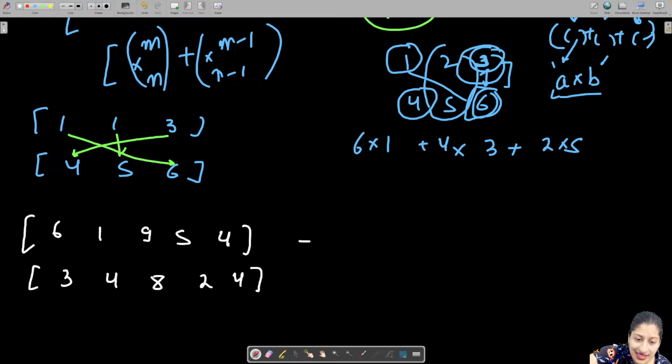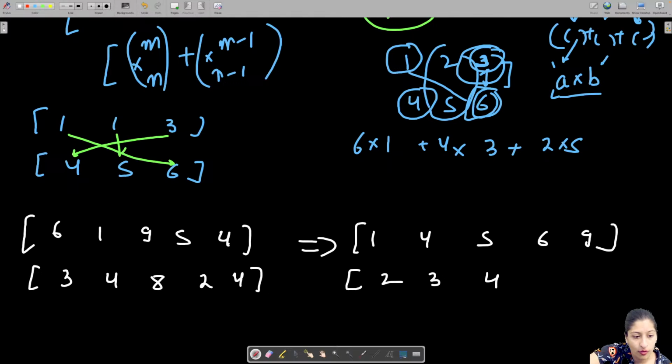If I sort these two arrays, right, what I'm going to get, let's sort it: 1 4 5 6 and 9. That's one array. Other array: 2 3 3 4 4 8. Now guys, I am only going to get that expression minimum if I choose the lower element of this and multiply it with the higher element of the other array and let the series continue.